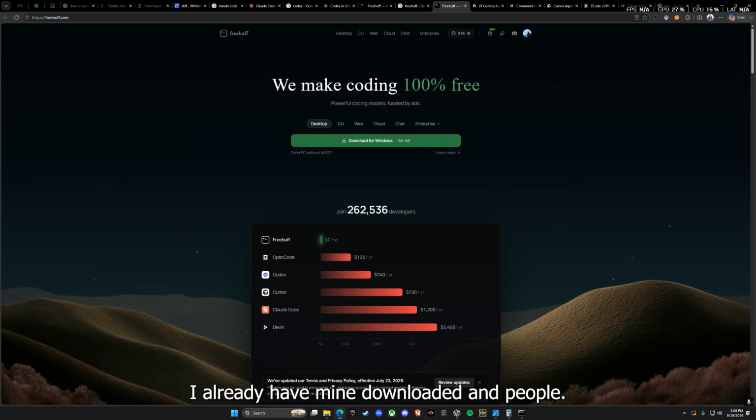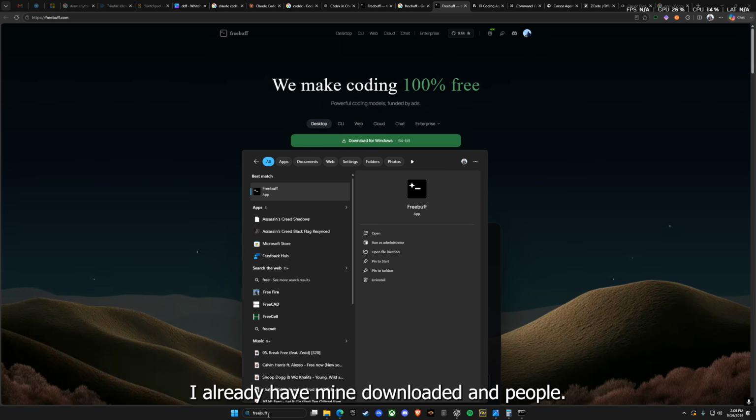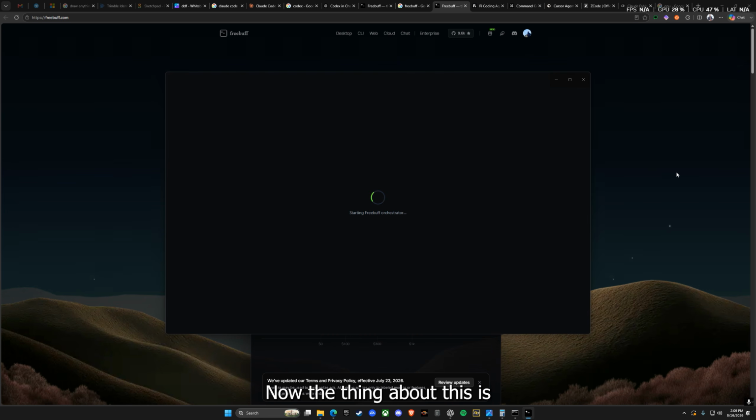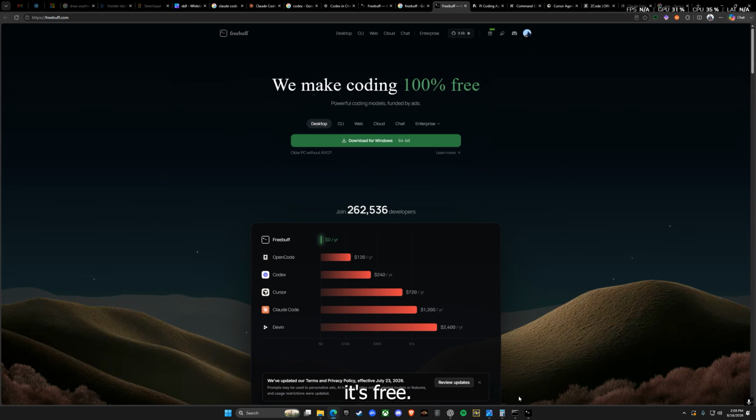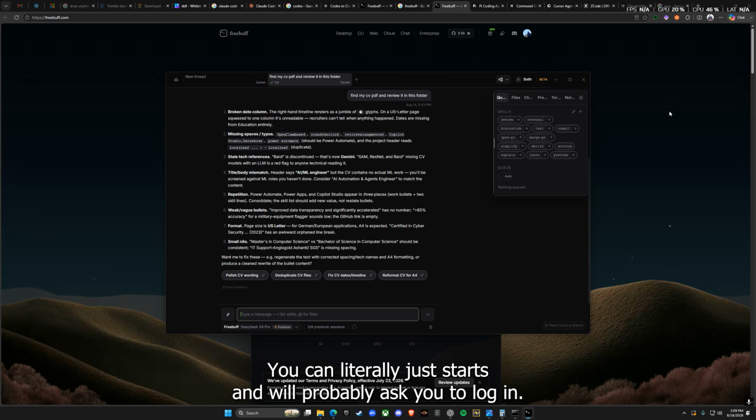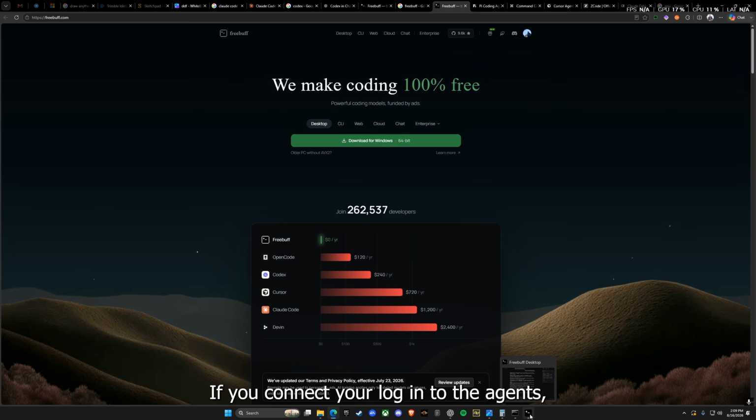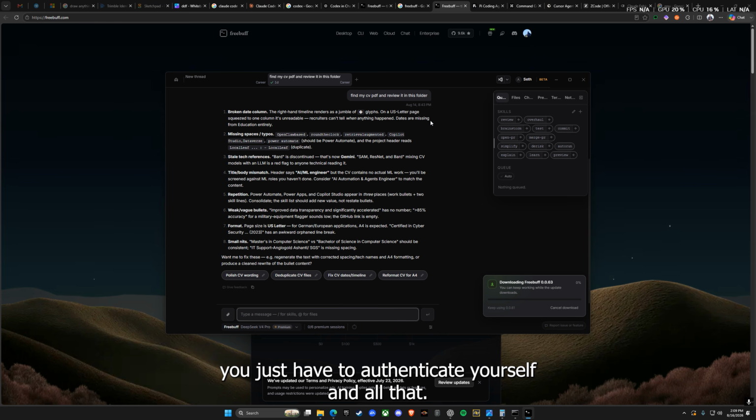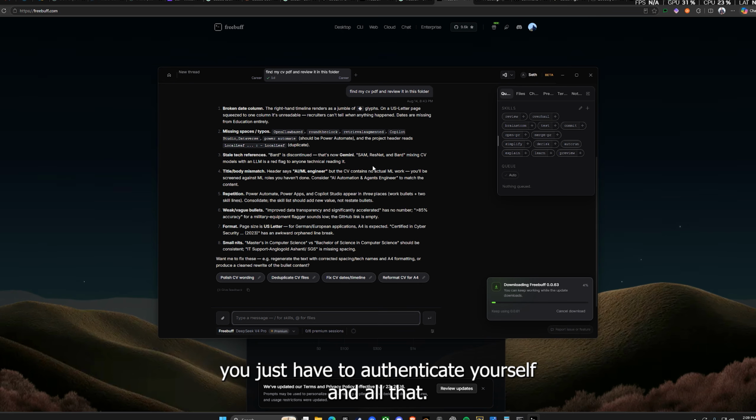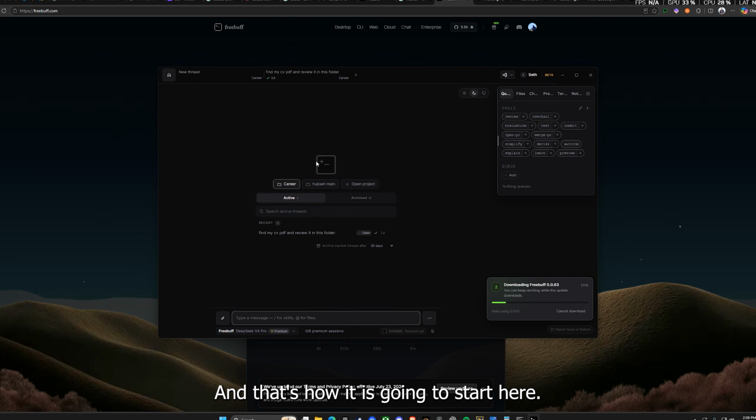Now I already have mine downloaded on freebuff. The thing about this is it's free. You can literally just start. It will probably ask you to log in, and then you connect your login to the agent. You just have to authenticate yourself and all that. And that's how it is. It's going to start here.